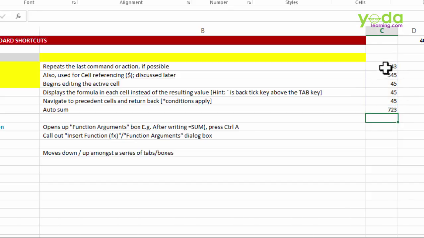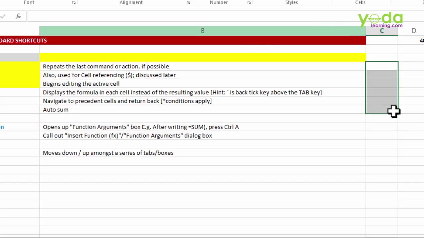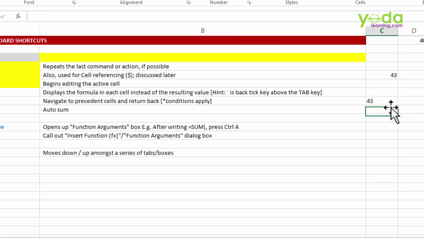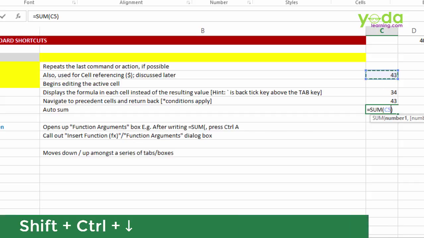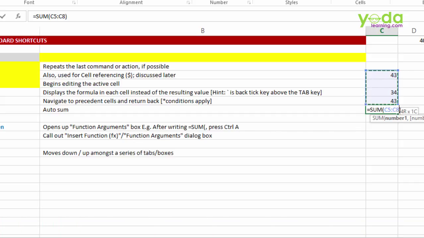The only catch is, in case by any chance there are blanks within the series of numbers, then Alt equal to will not be able to capture the entire portion, in which case you'll have to go to the first cell, Shift Control Down and Shift Down to be able to choose that selection and then press enter.